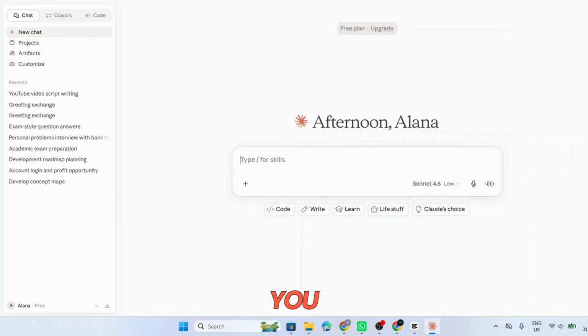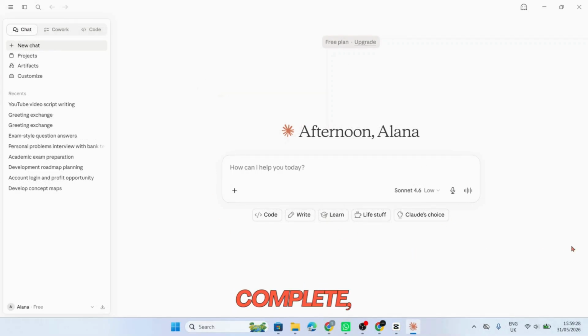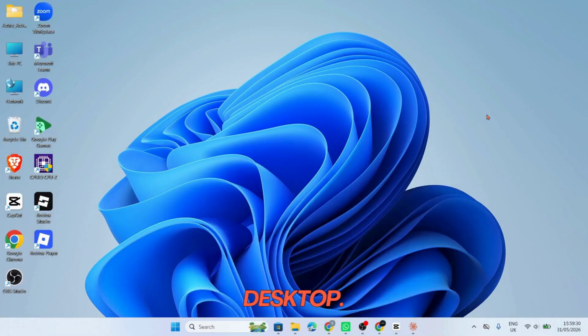After signing in, you can customize a few settings, such as keyboard shortcuts and whether Claude appears in your system tray. Choose the options you prefer and continue through the setup. When everything is complete, Claude will be ready to use on your desktop.